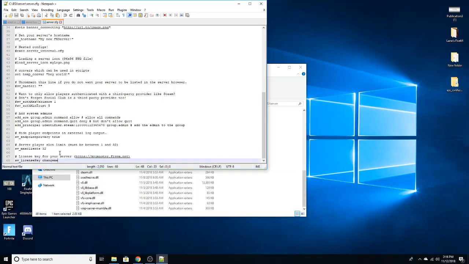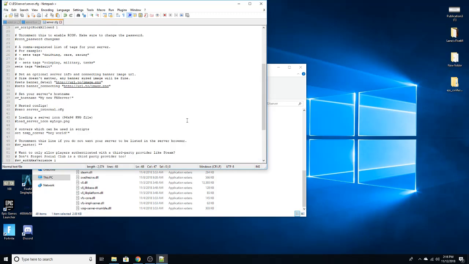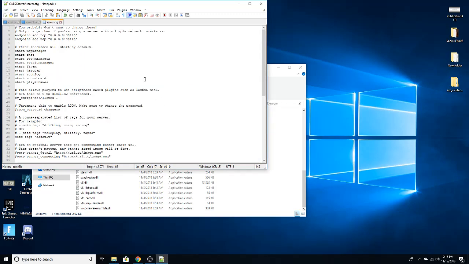Now you want to go to your server.cfg and see where it says sv_licenseKey and changeme. You want to delete changeme and then paste that there. File, save. So now you're all done with the basics, and now we have to install Essential Mode.